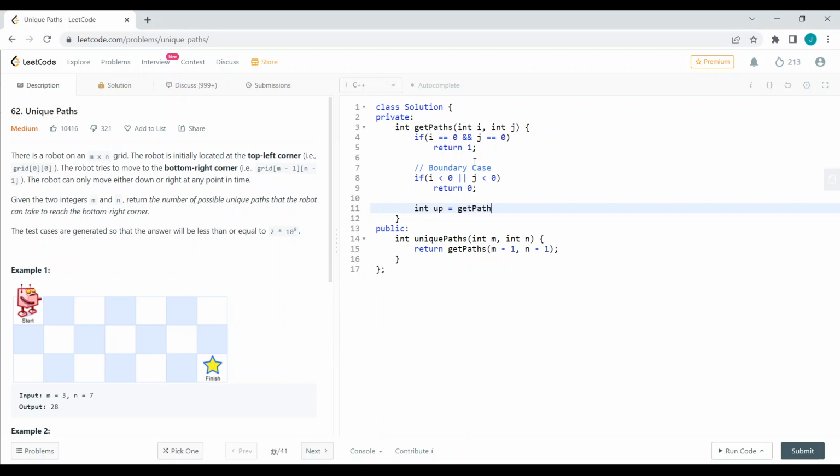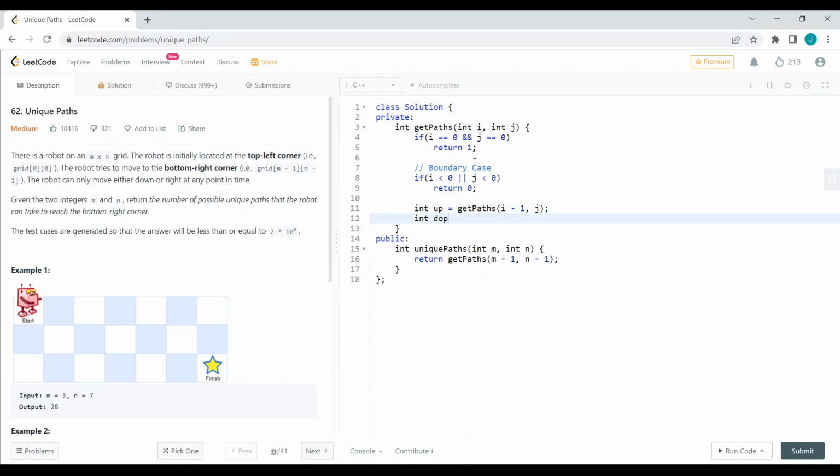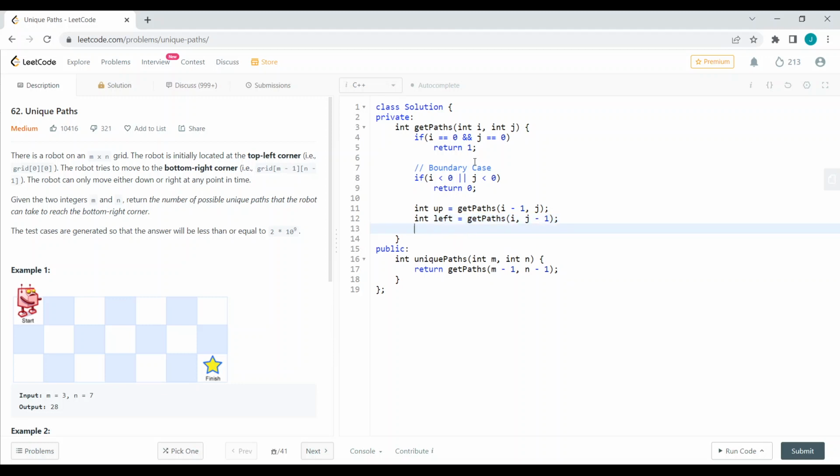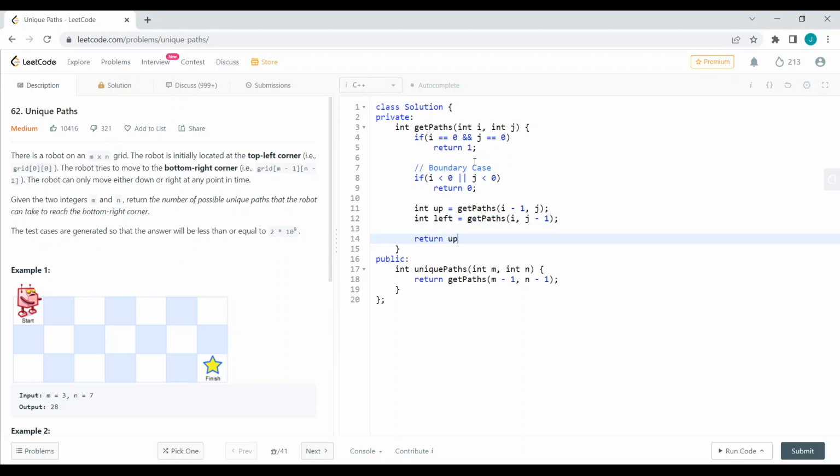So I will call the same recursive function get paths. To go in the up direction, I want to reduce the row, so i minus 1, j stays the same. And I can go in the left direction, and I can call the similar function, with j reduced by 1, and finally I want to return up plus left. This gives me the total unique paths that the robot can take from the end of the grid to the first position of the grid.